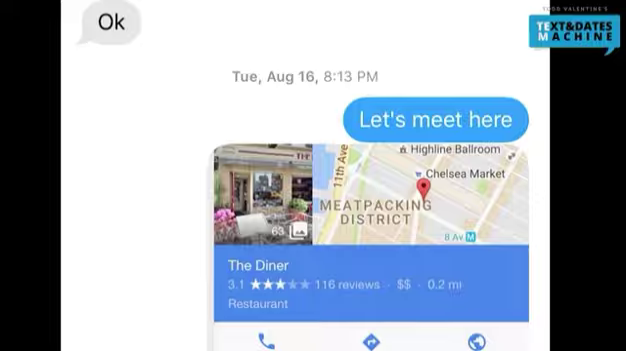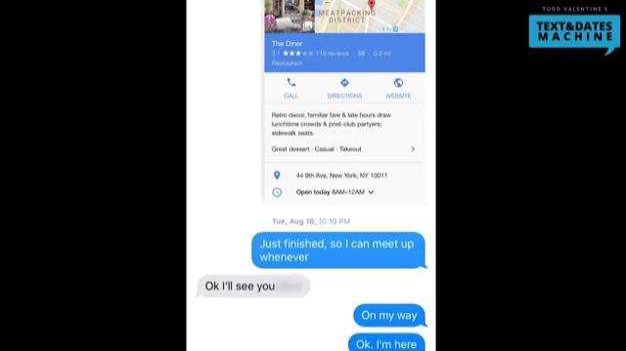And then when I'm done with my work, which is 10 minutes earlier than expected, just finished so I can meet up whenever, she says, "Okay, I'll see you at the street." So I'm like, I thought she would actually be there waiting for me. So I texted on my way, and then, "Okay, I'm here," as that kind of arose.